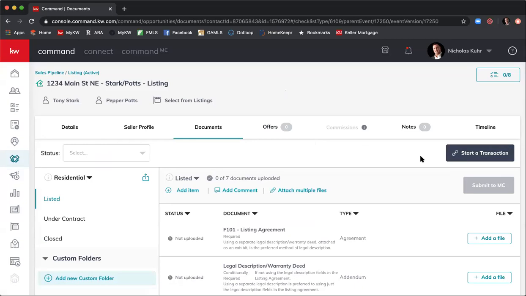You want to make sure you hit the Start a Transaction button from within Command, because that is what will link your DocuSign room to Command. The main benefit is that you will no longer have to manually download and then upload your buyer brokerage agreements, purchase and sale agreements, and listing agreements into Command for compliance review. You'll be able to select your documents from DocuSign directly in Command, and I'll show you how to do that as well.